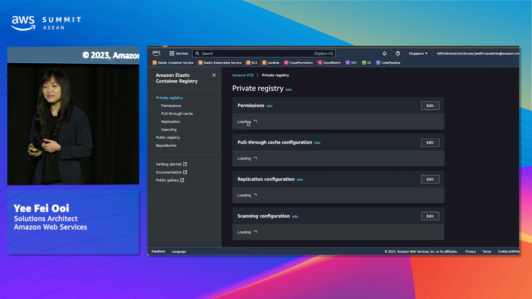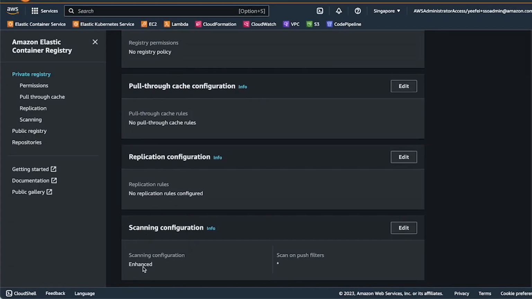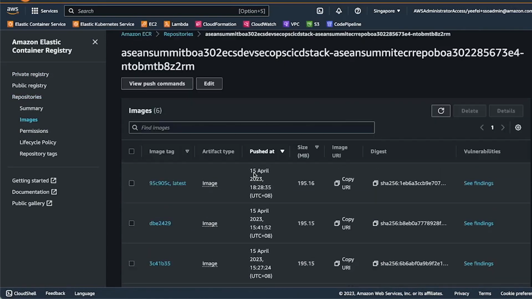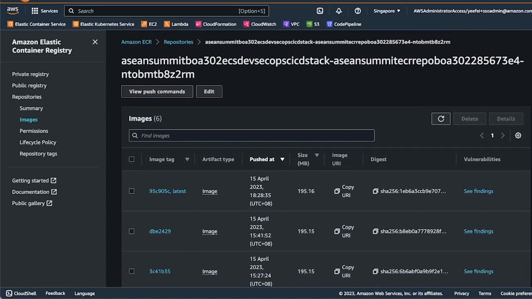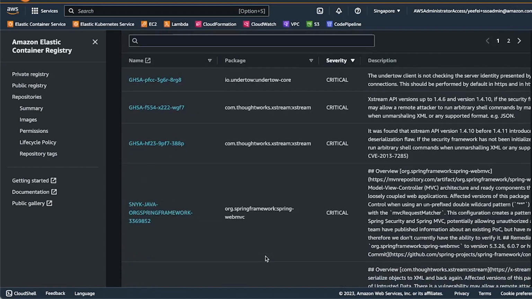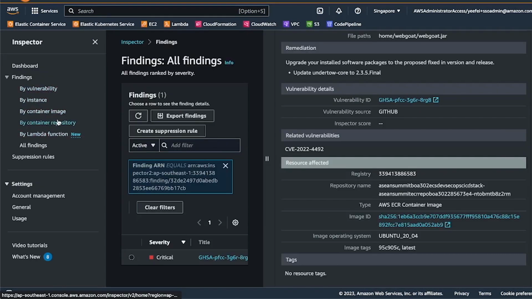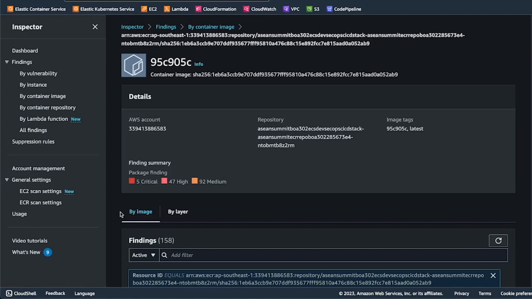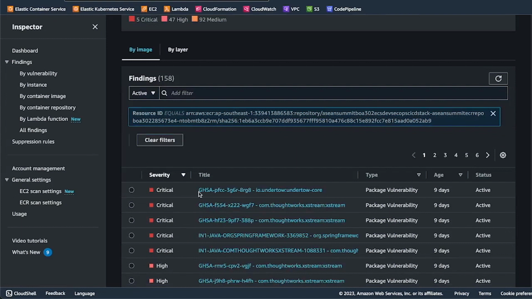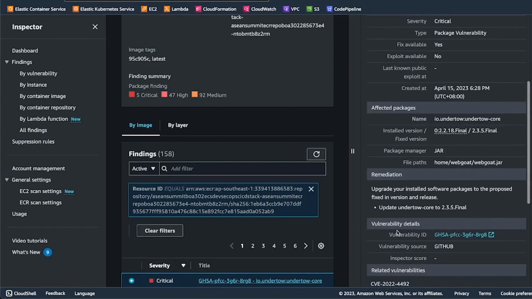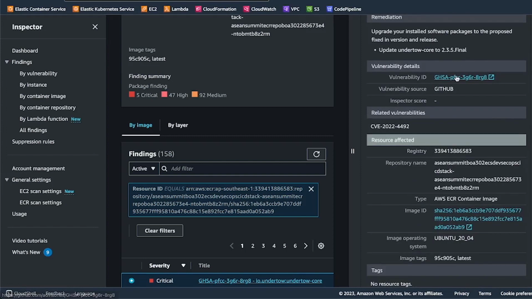And after you enable, it will scan through all your repos, or you can set some filter for some of the repos. And looking into the latest image push scan, you can view it directly from the ECR console itself, or clicking into it, it will also integrate into Inspector, where you have all other consolidated findings from other resources as well. And you can view it by different aspects, and clicking into it, it will show you a lot of the details here, such as remediation fix, and also the details of the vulnerabilities from the source.